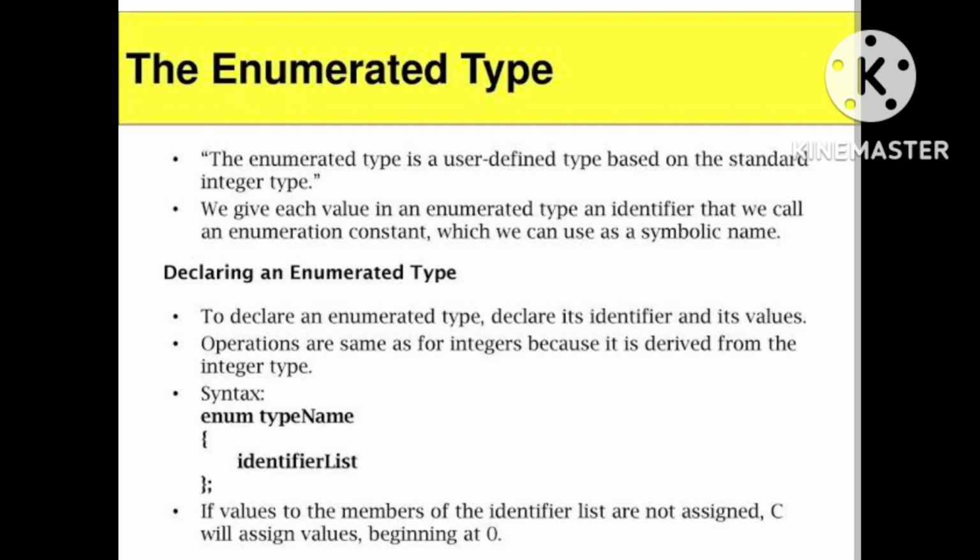Enumerated data type. This is a user-defined data type to assign constant values to particular variables. Declaring an enumerated type. To declare an enumerated type, declare its identifier and its values. Operations are the same as for integers because it is derived from the integer type.